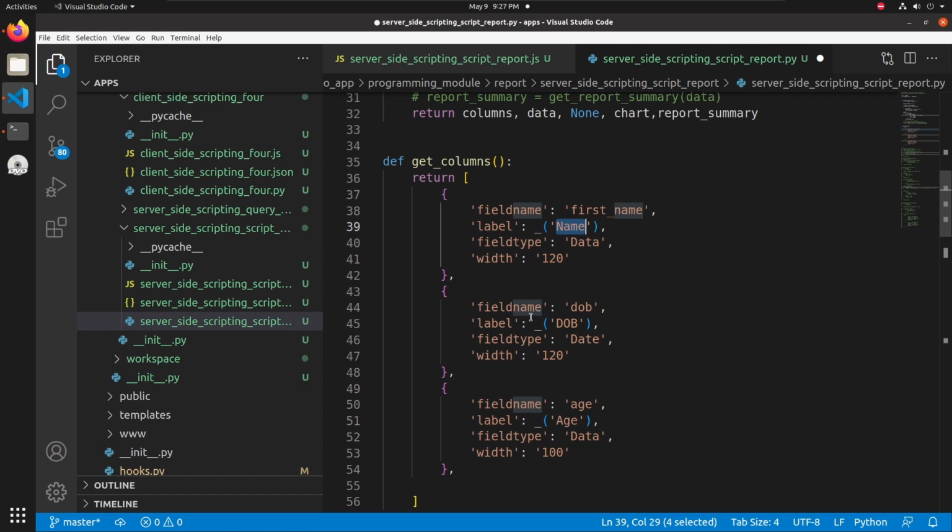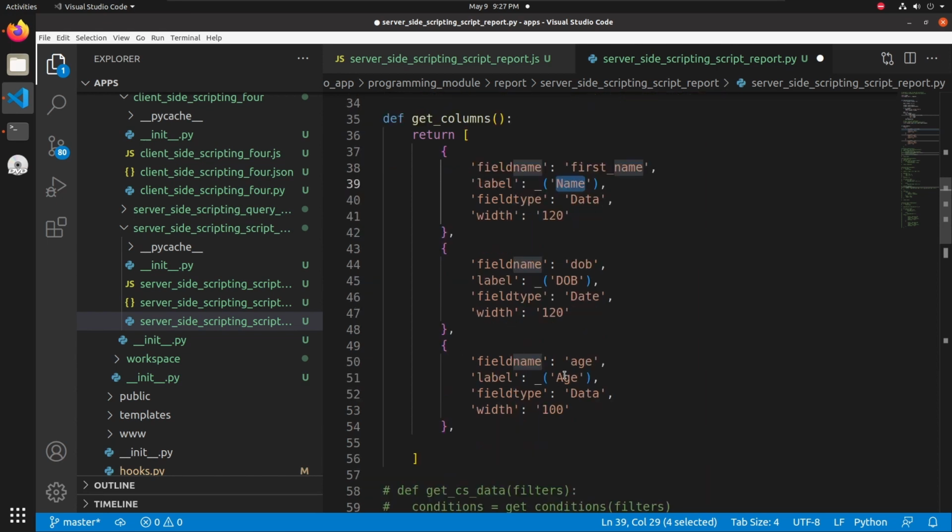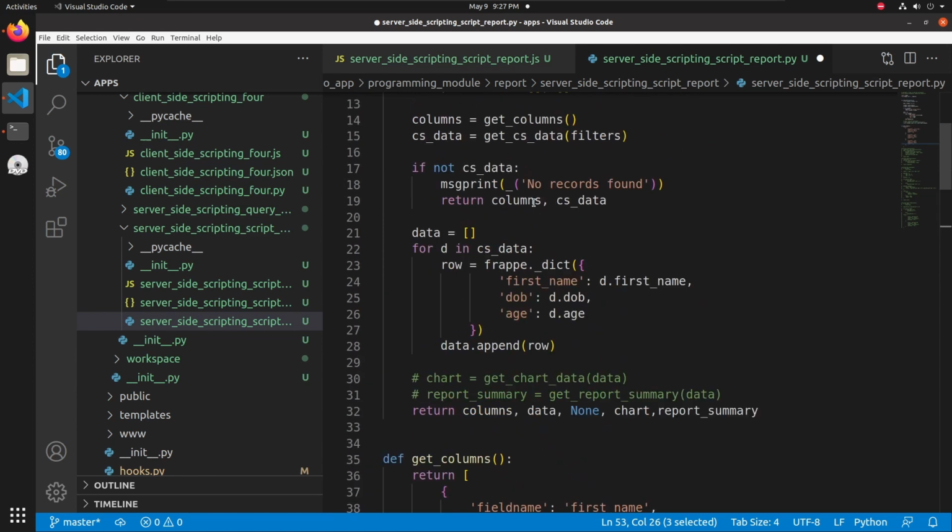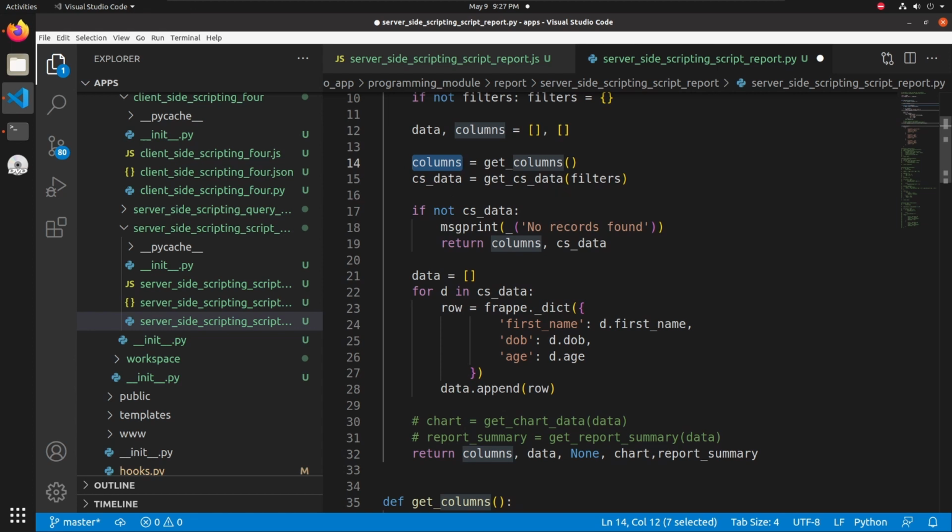Then the second column is field name, date of birth and DOB. Then it's a date field and the third column is age and I've added a label age. We can also define the width of each column using this width variable. The first column width is 120, the second column is also 120 and for the third column I am using 100. So this will arrange the width of each column. Then I am returning that get column function into a column variable.